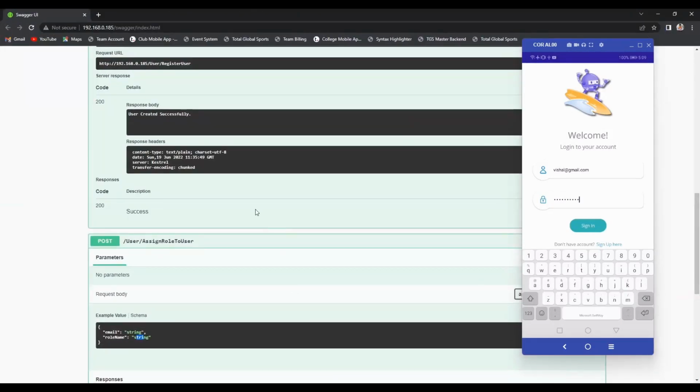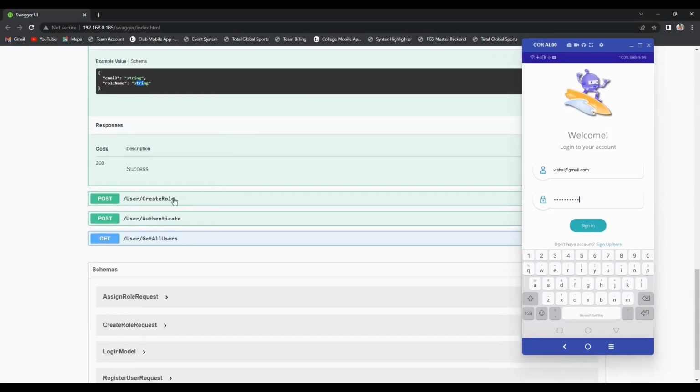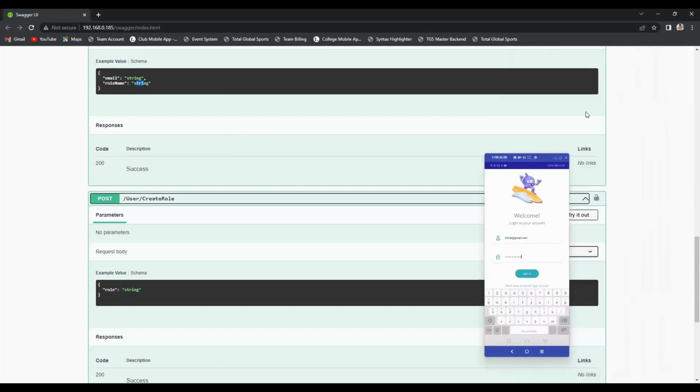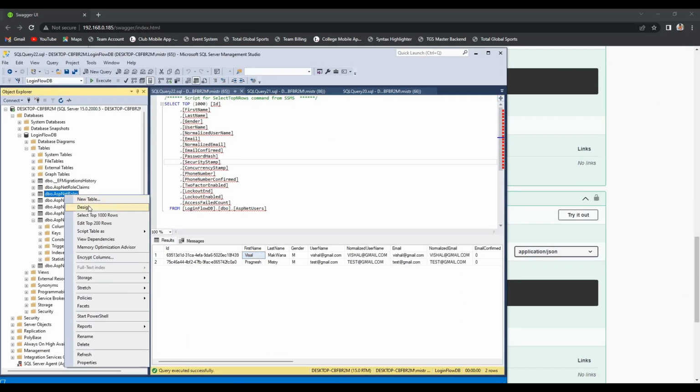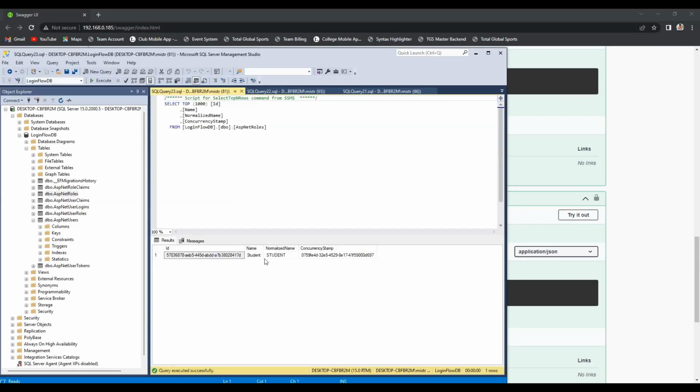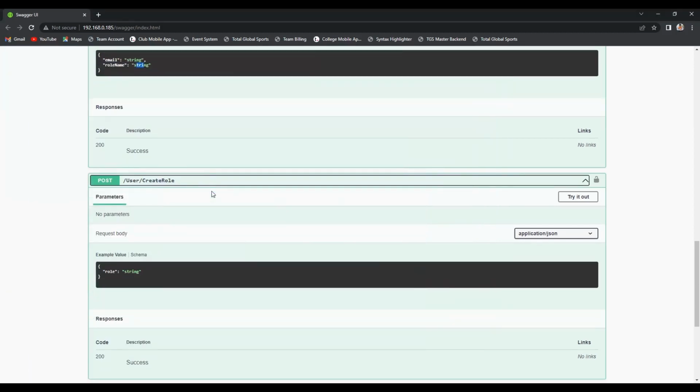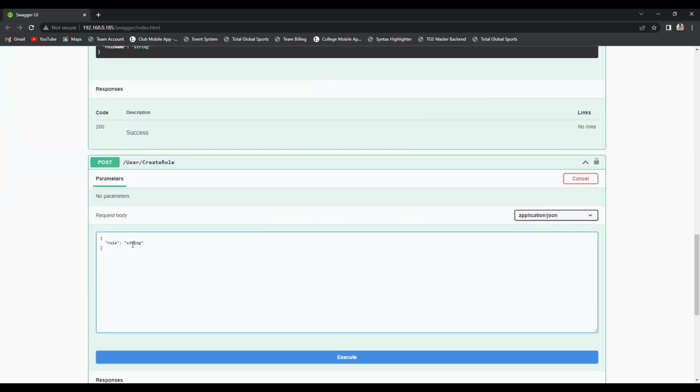For that I'm just going to create one role. I have only one role in the table. Let me show that role table. So here I have only one role, the student role. So let's add another role in the API. I'm just going to add the teacher role here.